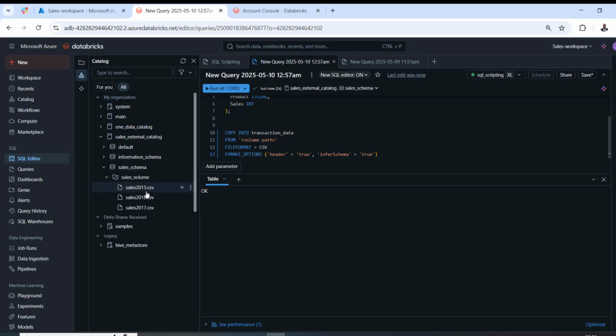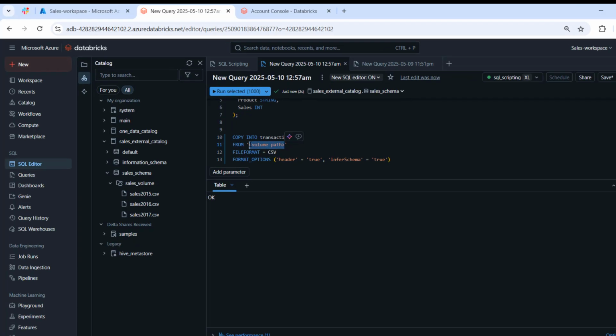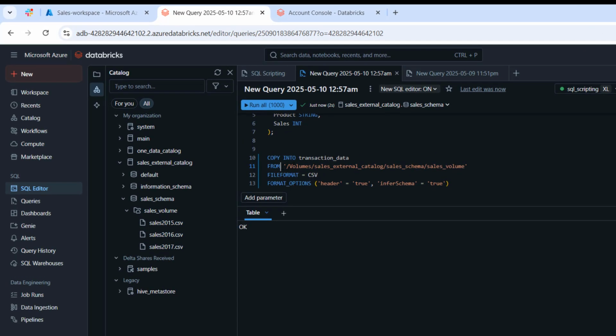Now we've got three CSV files. We are not picking one, but all the files. This simply means I'm going to come to this kebab, which sometimes we call the ellipsis, the vertical one, click it, and then copy the volume path. So inside this single quote, I'm going to just select carefully and paste. So this is going to be the location that we are copying from into this table.